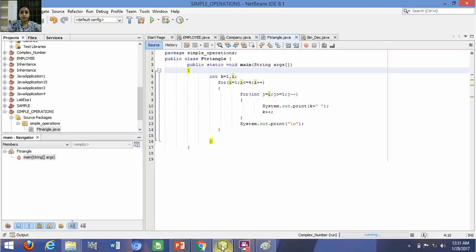Hello everyone, my name is Riya and today in this video I'll be explaining how to write the code for displaying the Floyd's triangle. So first of all we need to understand how this Floyd's triangle looks.